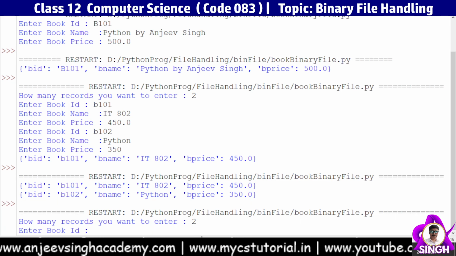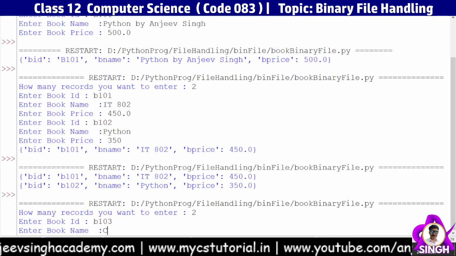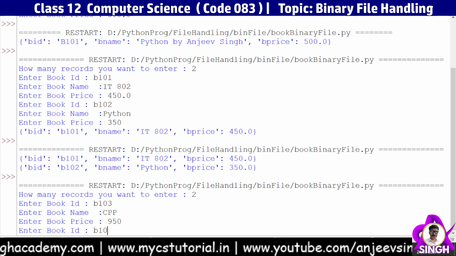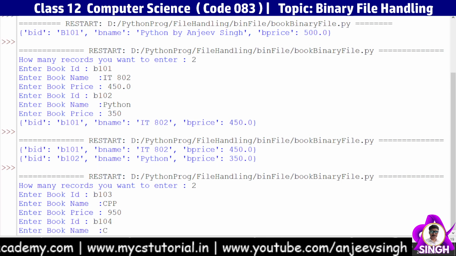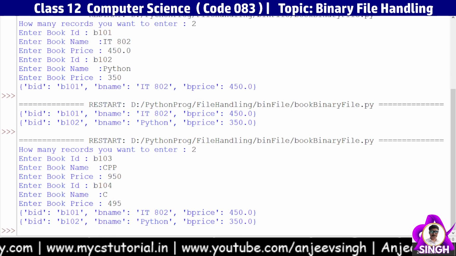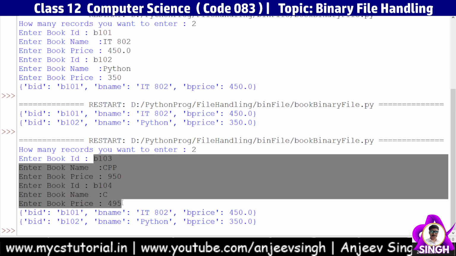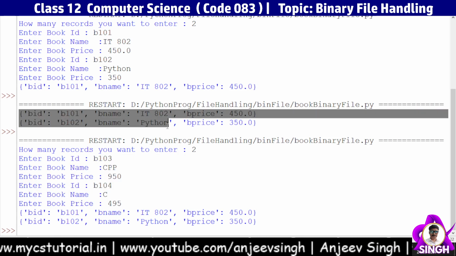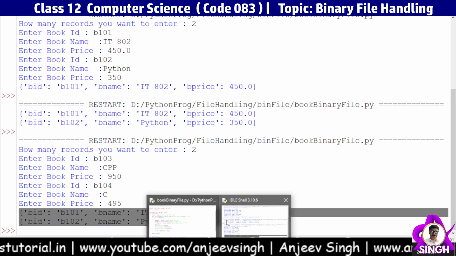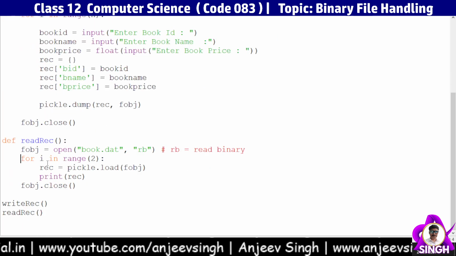And now it is asking you to enter book ID. I am giving B103 and book name is CPP. Price is 709.50. Book ID B104 and book name is C. Okay, and price is 4795. Okay, what happened? I have written 2 more records here. So now your file has a total of 4 records, but this loop is reading only 2 records. This read function is reading only 2 records. Reason? Because you have executed this loop only 2 times.